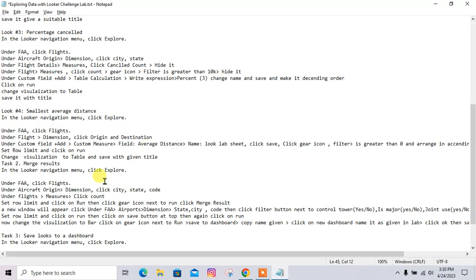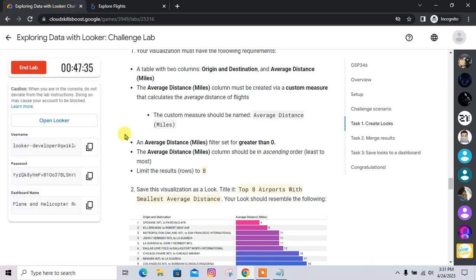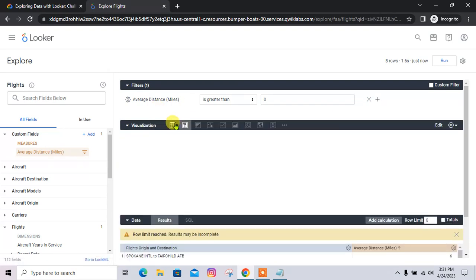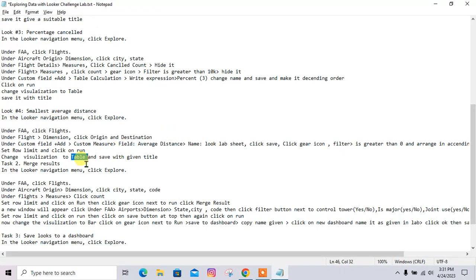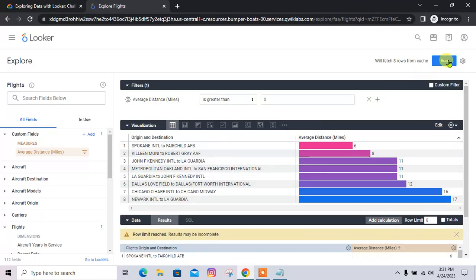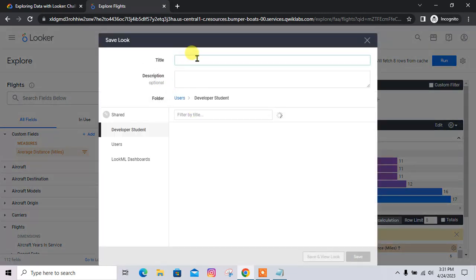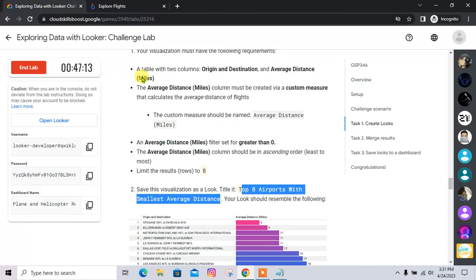And once it is completed, change the visualization to table and save it with the given title. Okay, we need a title, so here is the title name. So copy this one and change the visualization to table type. Then save it with a suitable title. So just go to the gear icon, click save, and look, this is the title. Click save. That's it.